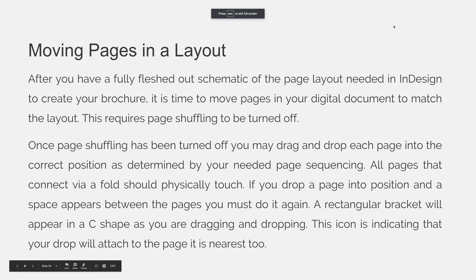After you have a fully fleshed out schematic of the page layout needed in InDesign to create your brochure, it is time to move pages in your digital document to match the layout. This requires page shuffling to be turned off. Once page shuffling has been turned off, you may drag and drop each page into the correct position as determined by your needed page sequencing.